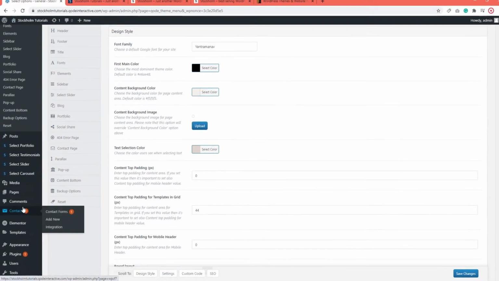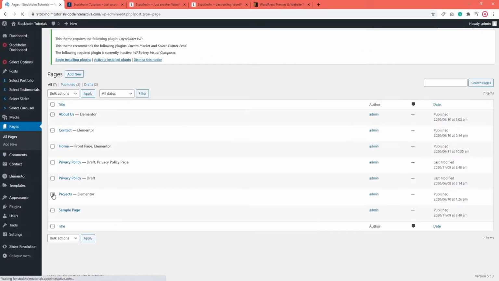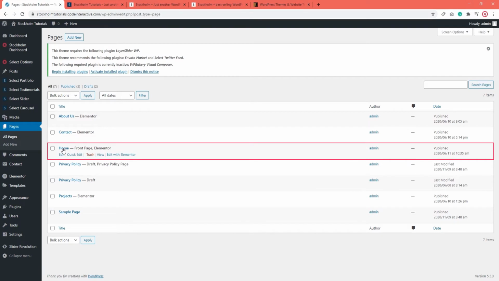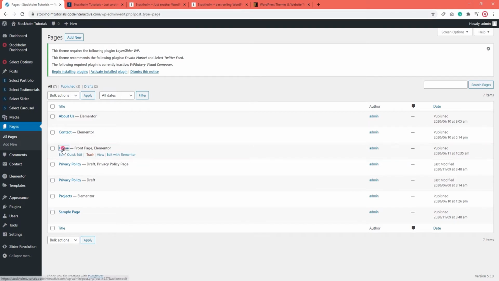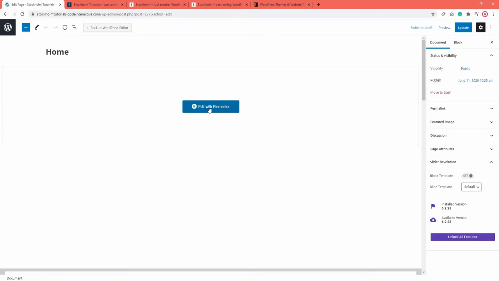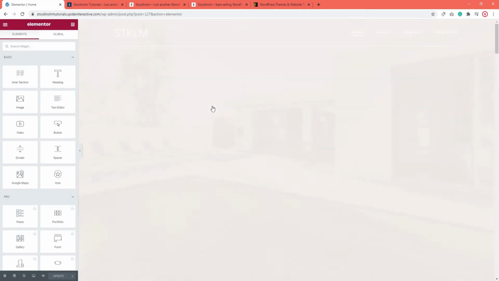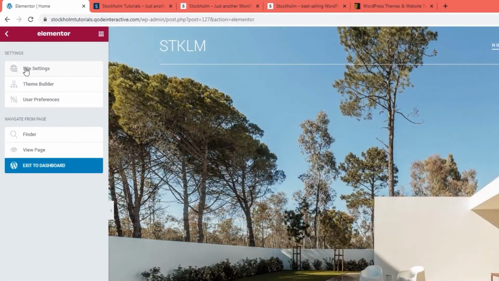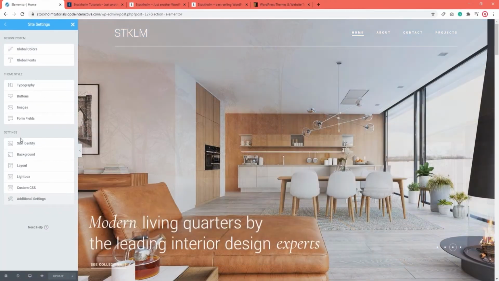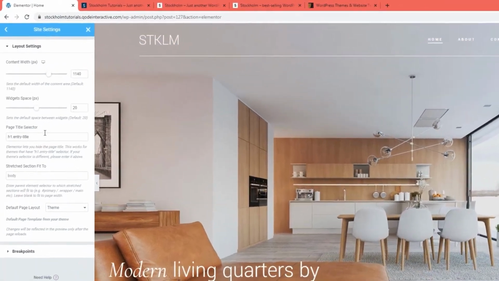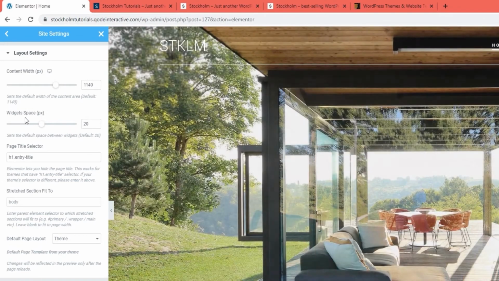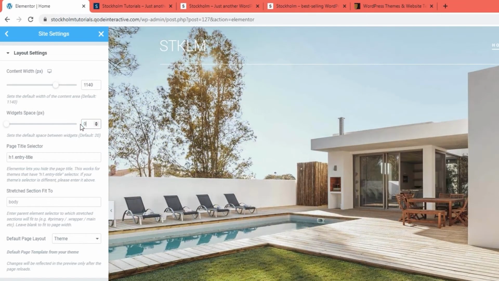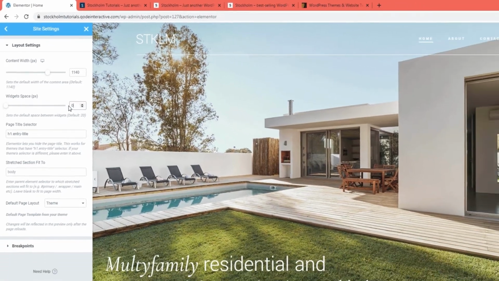Go to Pages, All Pages. Then open the affected page. I'm using my home page just as an example. Click on Edit with Elementor. Then open the Elementor settings by clicking on the hamburger icon here. Then inside Settings, go to the Layout option. In here you'll see this widget space option. Elementor has a default setting of 20 pixels, which you should erase, and update to save the change.